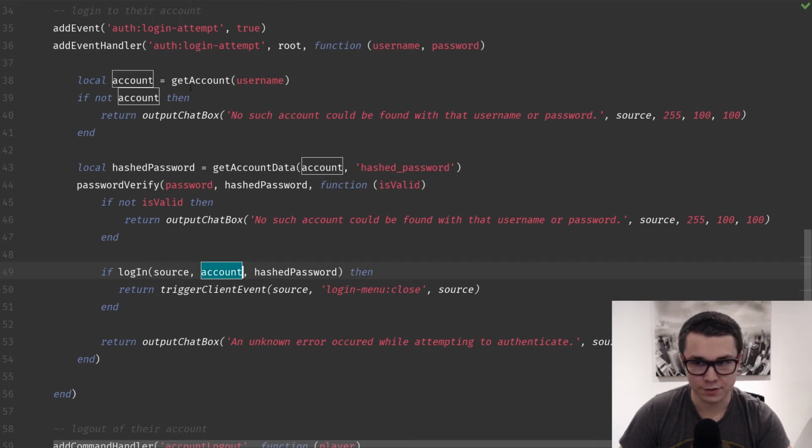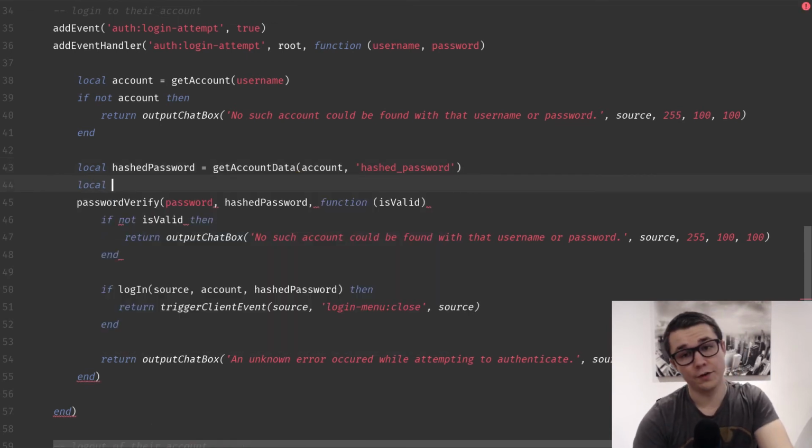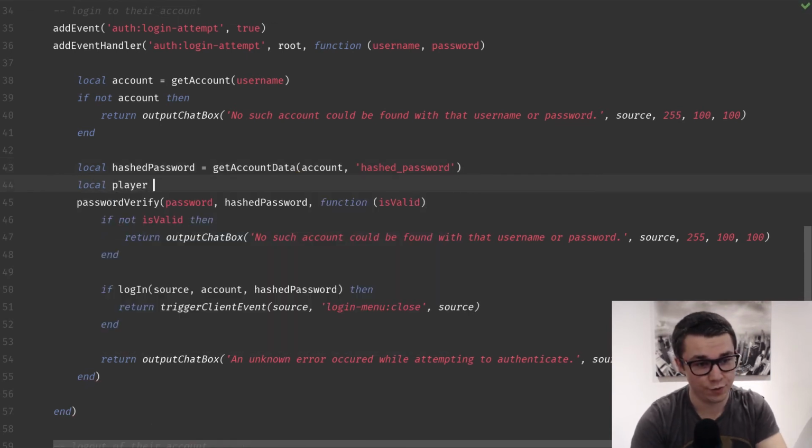Account, get account username. We have a hash. We got the account data is valid. The source did not carry through our function. That's what's going on. So what we're going to do for this is we're actually going to create the player variable that didn't exist previously, and we're just going to set that to source. And that way we can use that inside of this closure.